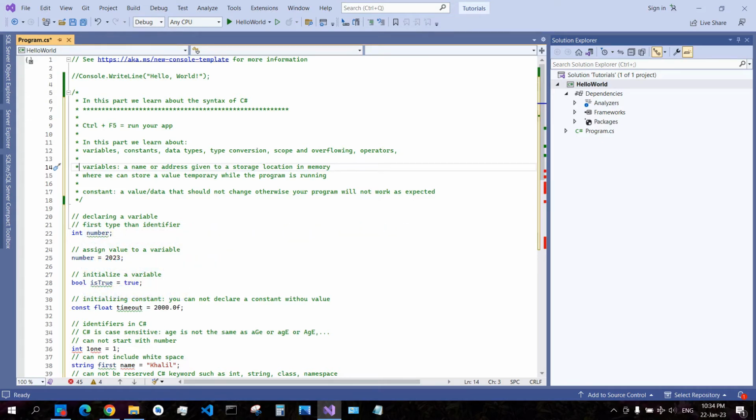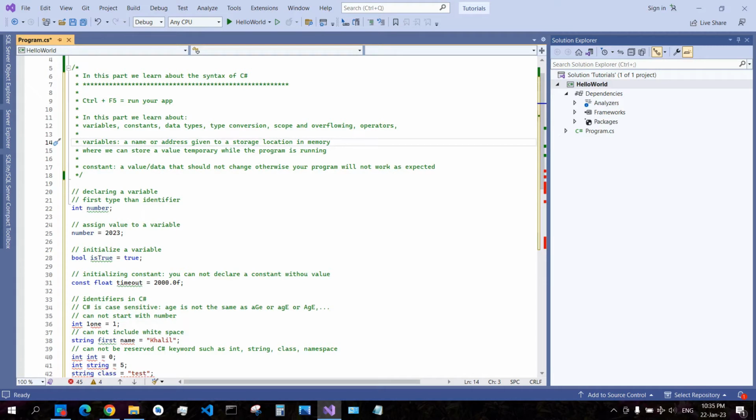Declaring a variable. To declare a variable, first write the type of the variable, then the identifier. About the variable, you have three terms: declaring, assigning, initializing. When you declare a variable, you do not give any value. You assign a value, you give a value to your variable, as you see here. When you initialize a variable, you give its type, identifier, and a value.